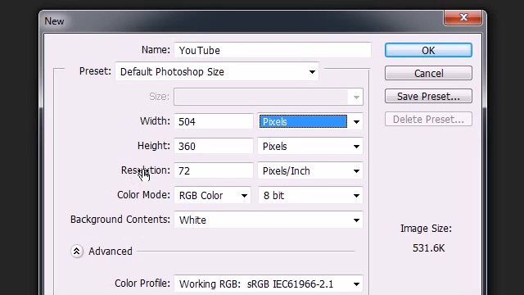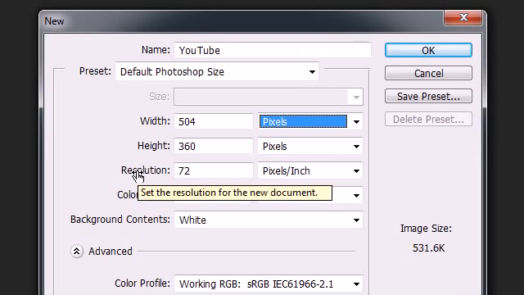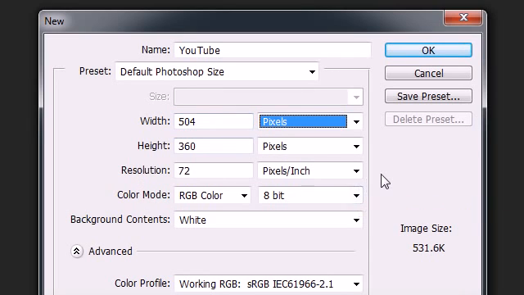Now resolution is where things get kind of tricky because it really depends on, and really all of these things right here depend on, what your final image is going to be used for. If you're making an image that you want to use on a website or the web in general, or on your computer at all, it needs to be 72 pixels per inch. Again, it doesn't need to be, but that's the best resolution to use for the web or for a computer.